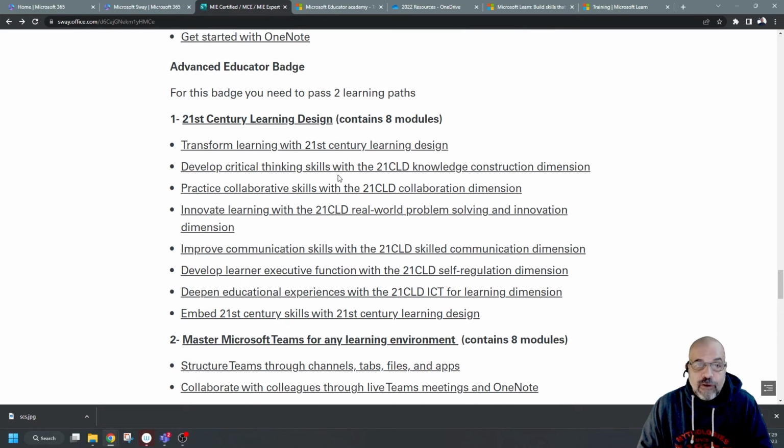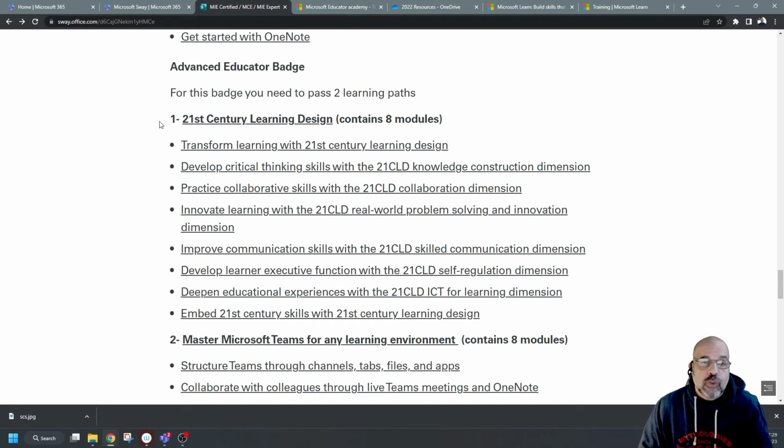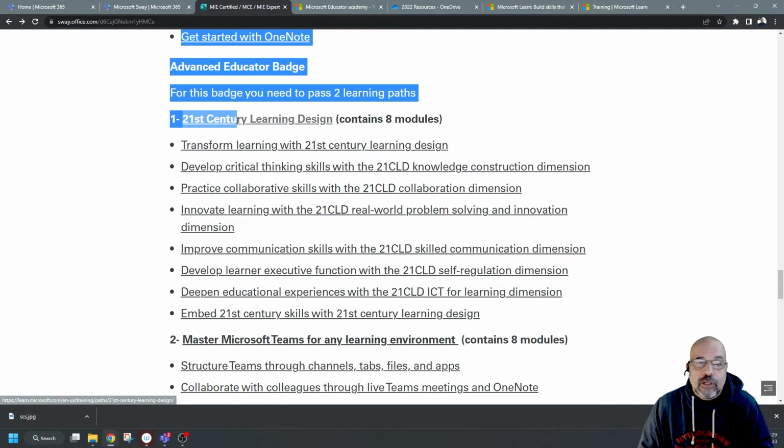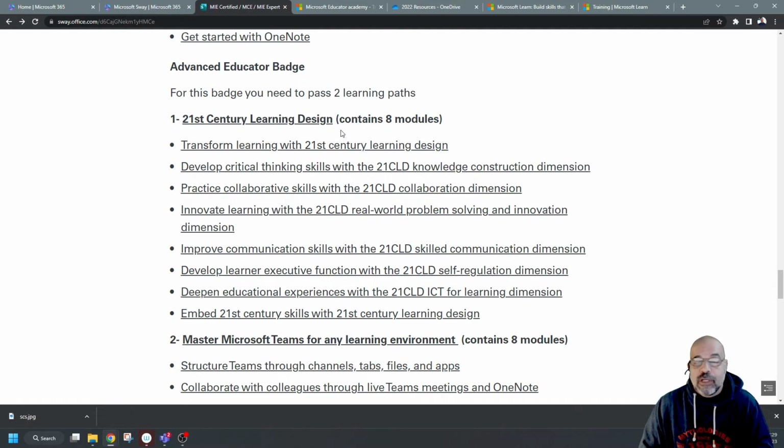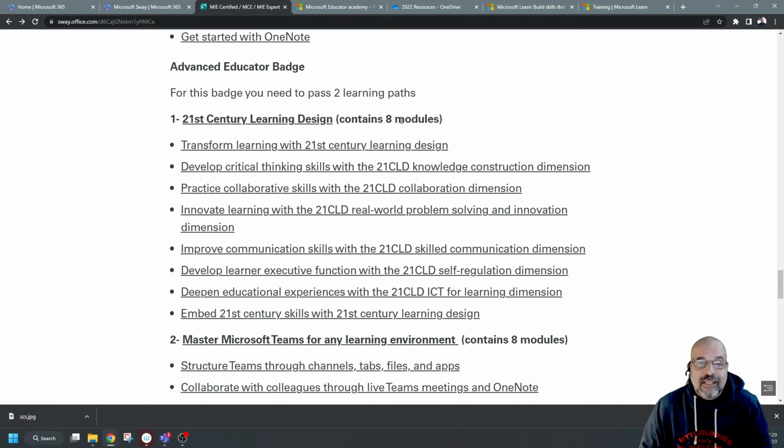Now, to get the Advanced Educator badge, you need to complete another 2 learning paths. The first one is the 21st century learning design. And this is what I was saying. If you're going to complete the learning path, you might as well do this one first, because this is going to allow you to complete this learning path and get you on the road to be able to apply as an MIE expert, but it also gives you the knowledge to take the MCE examination. Okay, so again, this is 8 modules.